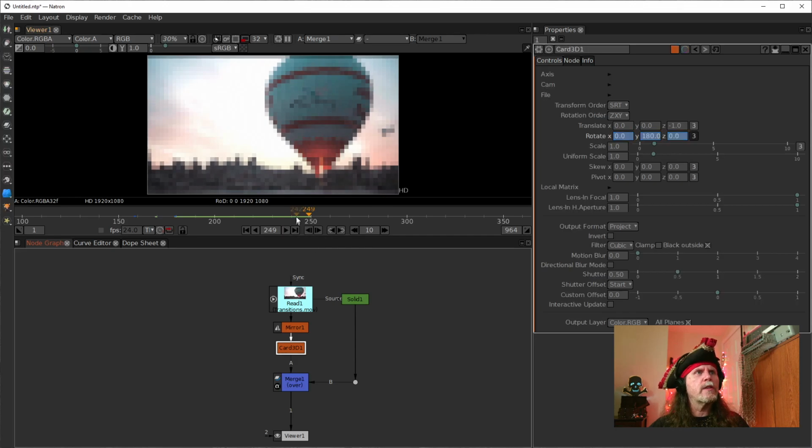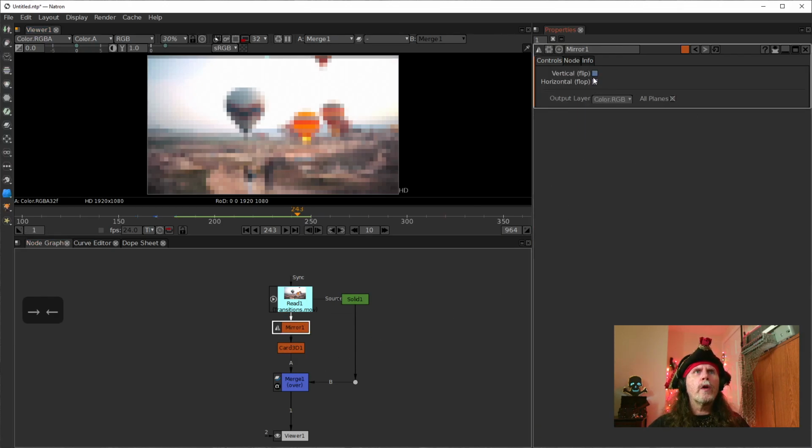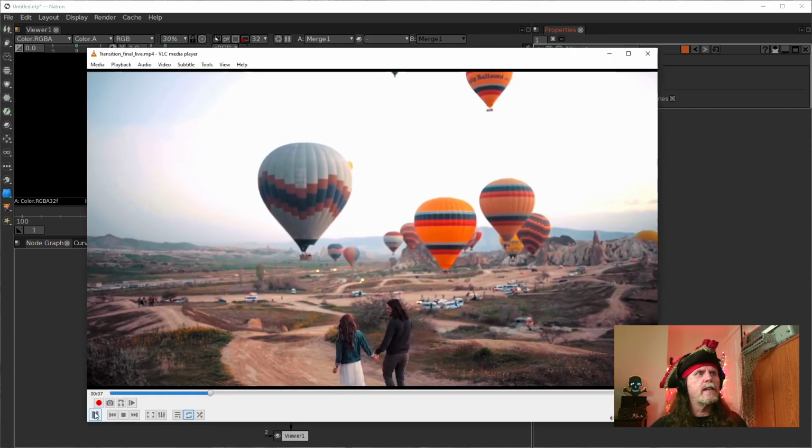All right, so our second transition was right in here somewhere. Let's go right there. Here's the first side of the transition. What we're gonna do is pull up our mirror, and set a key on both the vertical and horizontal. We know for this one we're going to be flipping it. I believe it's going to be vertical. So let's take a look at it.